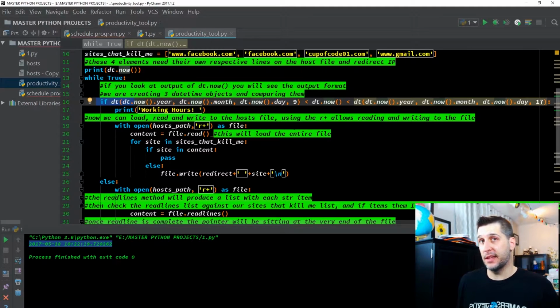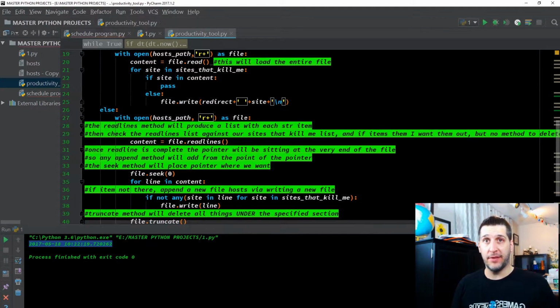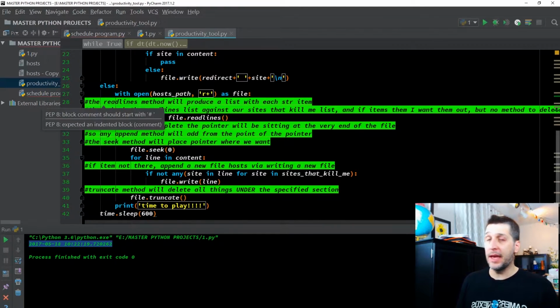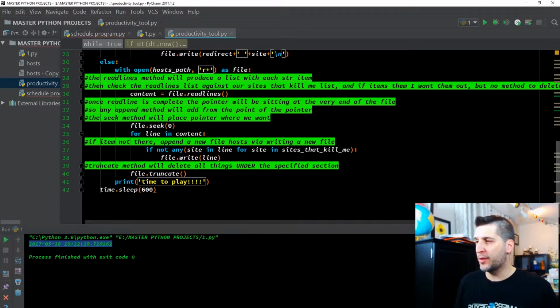Let's say it's not. Let's say it's 7 p.m., or at 5:01, and I want to be able to have access to the sites. So that's my else statement here. I'm saying with open host path, read that same host path file again, which is our host file, read and write as file.